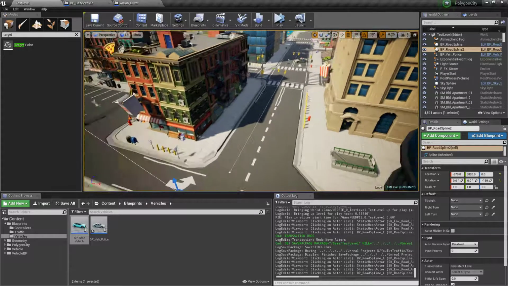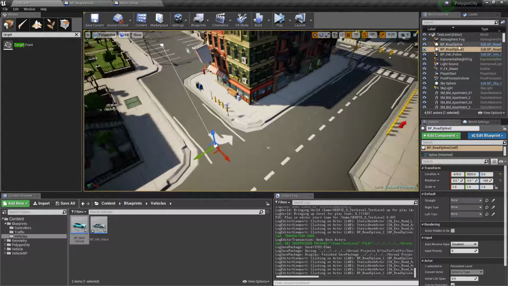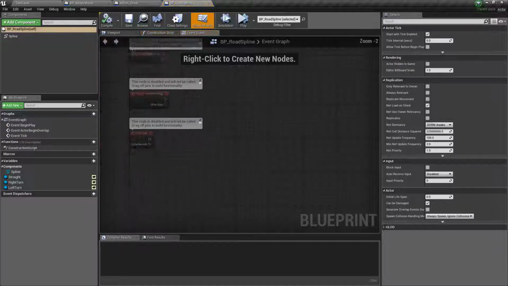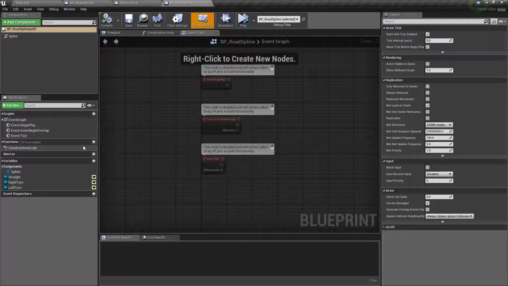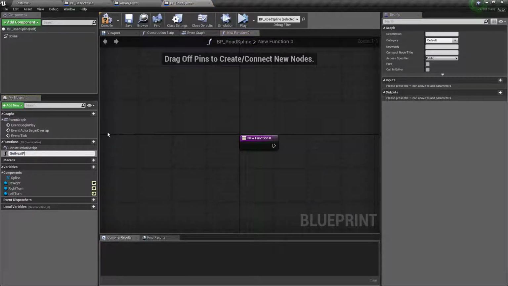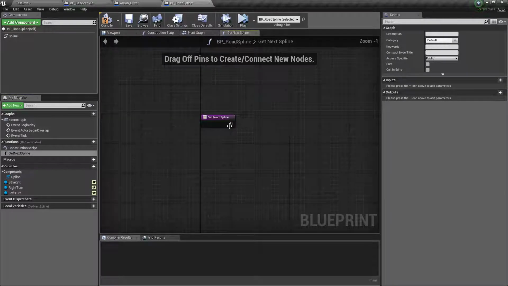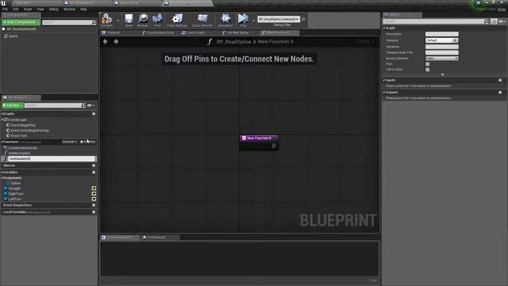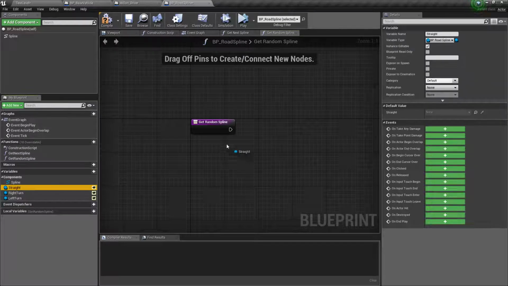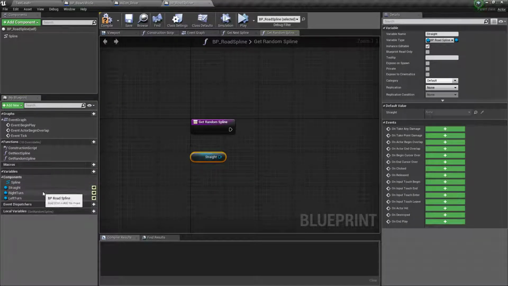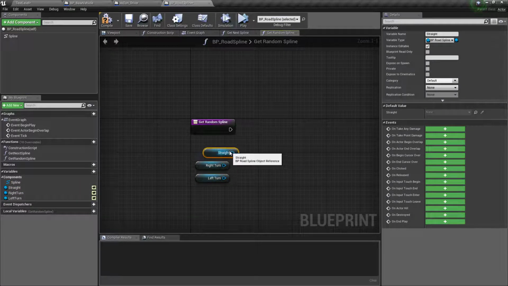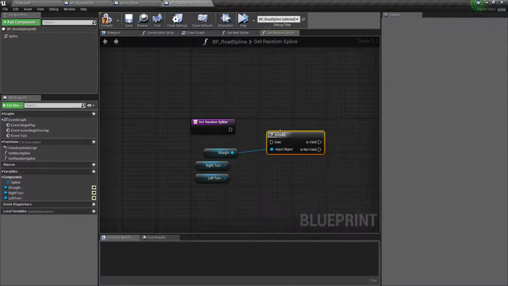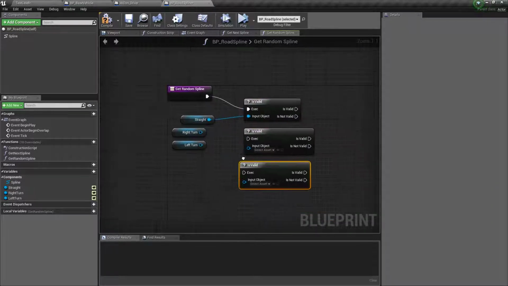Hey guys, so in this part we'll make it so that they can get the next spline in the path and move along. So we'll get this spline here and we'll do a new function, get next spline, and I'll make another new function, get random spline, and for this, is valid. We're just going to do is valid checks on all of these.